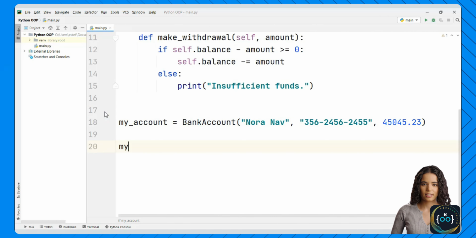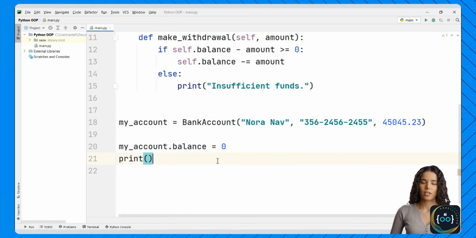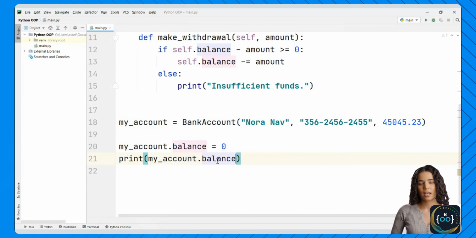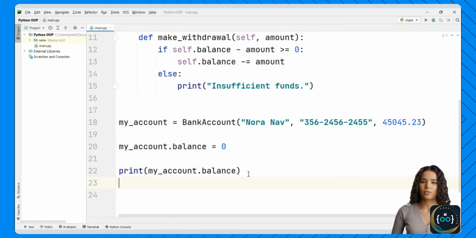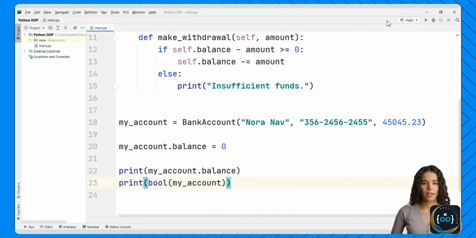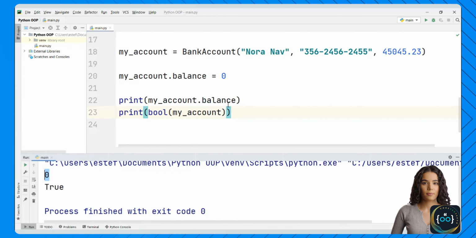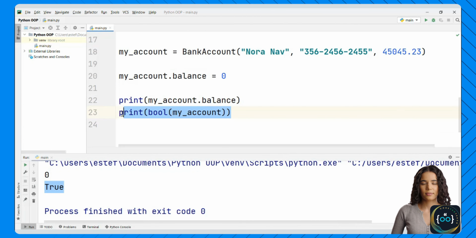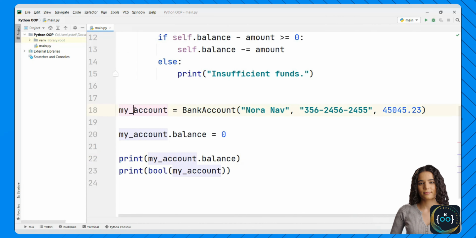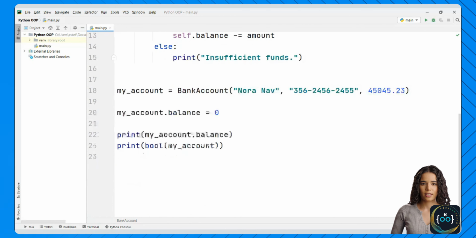And let's see what happens if I update the balance of the account to 0. If I print the new balance of the account, and I test again if the account is true or false, let's run the code. We see that the current balance is 0 and that the account is still true. So by default, all instances will always be true unless we customize or implement the bool method in our class.